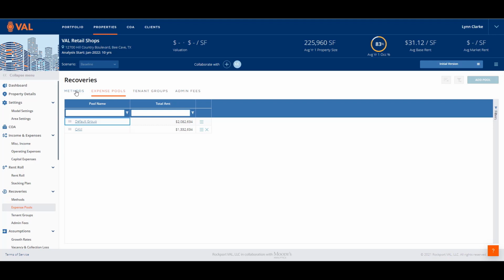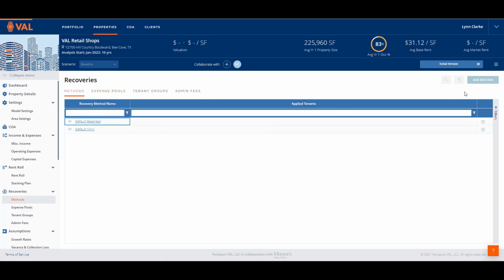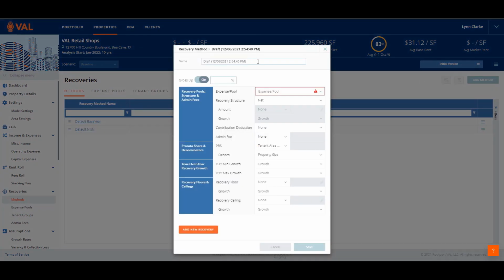Next, we create the methodology. Click on the Methods tab and select Add Method to build the recovery method. We will name this recovery Anchor and select the CAM expense from the drop-down menu. Select Fixed as the recovery method and enter $7 per square foot as the amount.